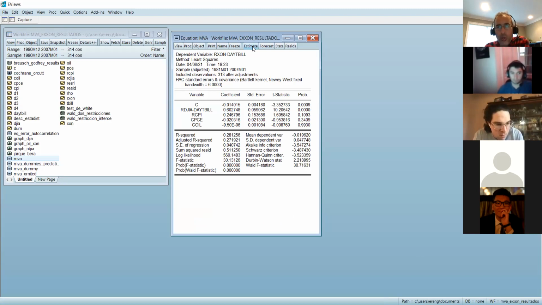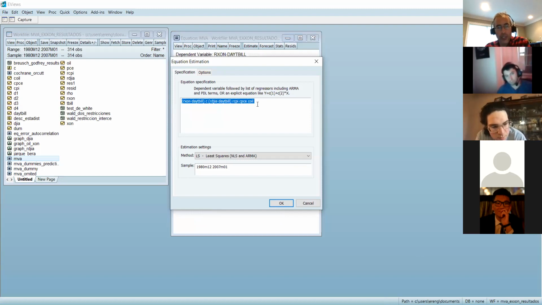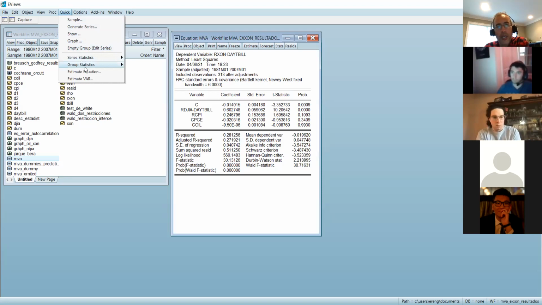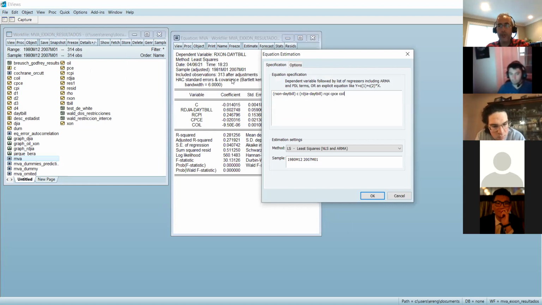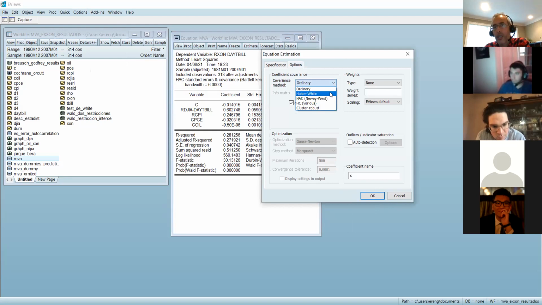What I will do is create another regression. Let me copy the variables just to show you what's going on. So you go Quick, Estimate Equation, and then you do the specification as I've done here. Before estimating, you go to Options, and here you select Newey-West, heteroscedasticity and autocorrelation consistent standard errors. Is everyone with me? Then you simply click OK.